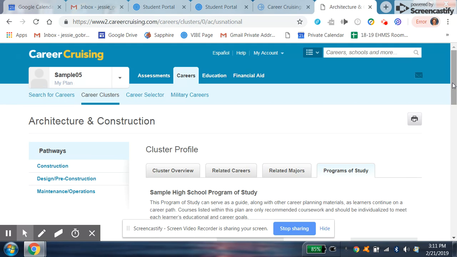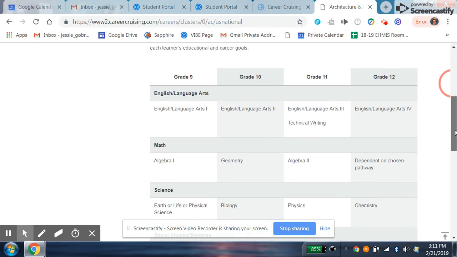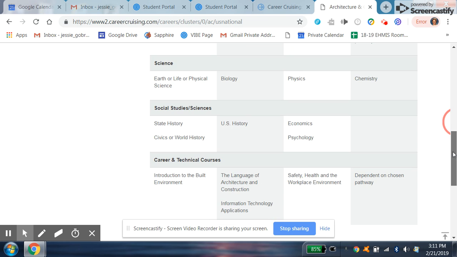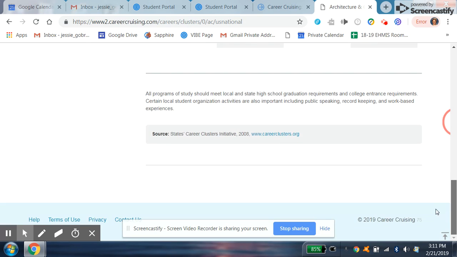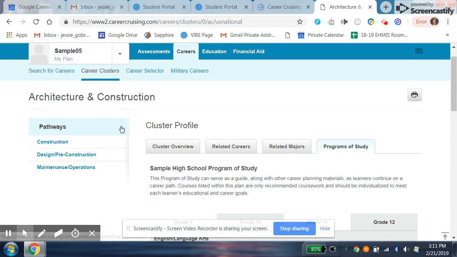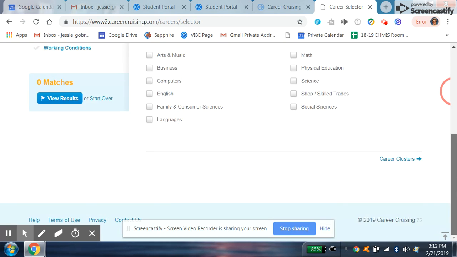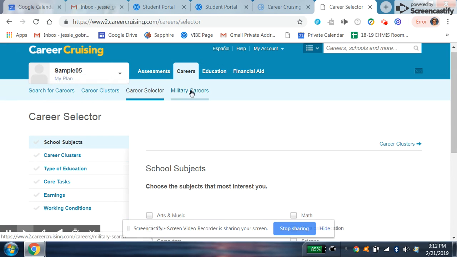Sample high school program of study tells you which maths, sciences, and Englishes you need. Very helpful, a lot of information. Okay, career selector, subjects that might interest you, and then military careers here.